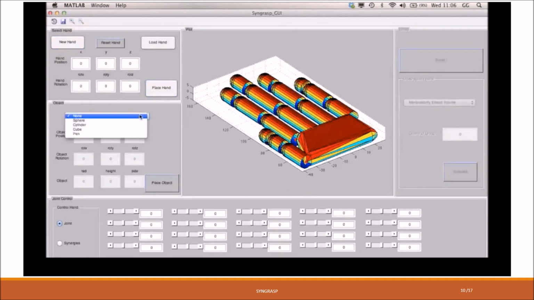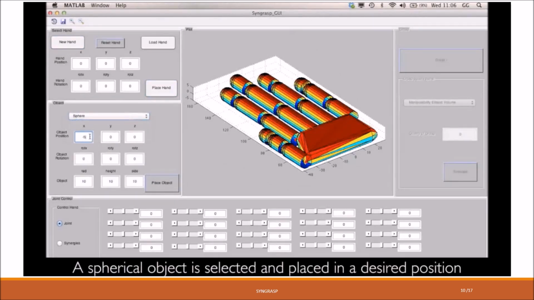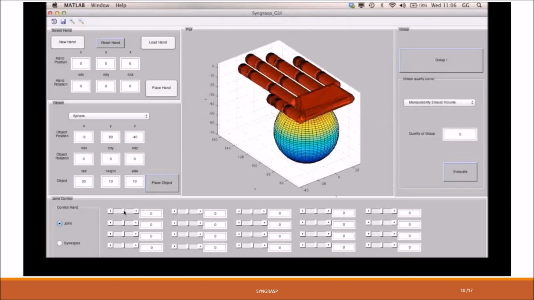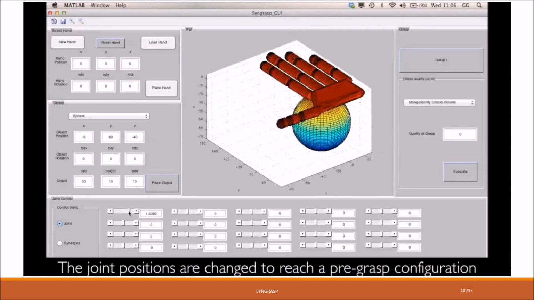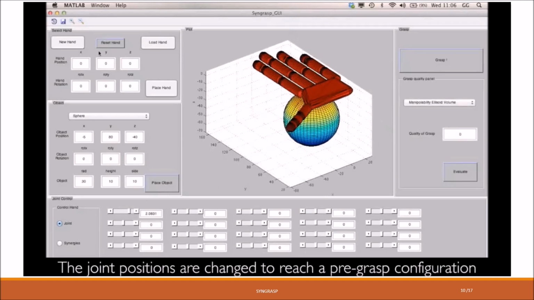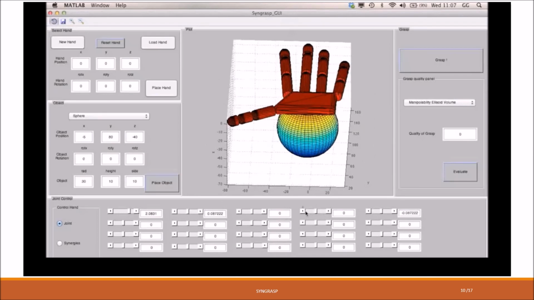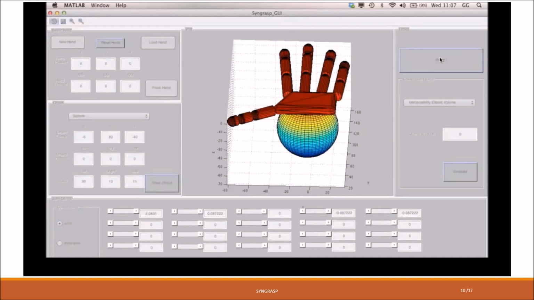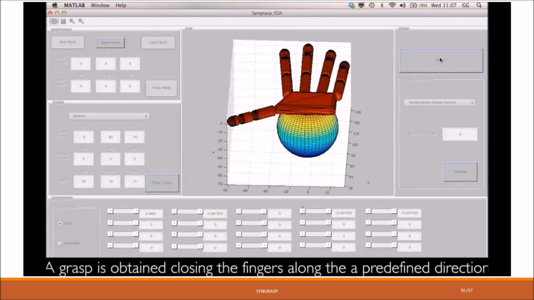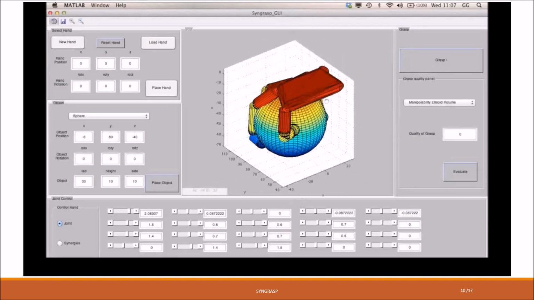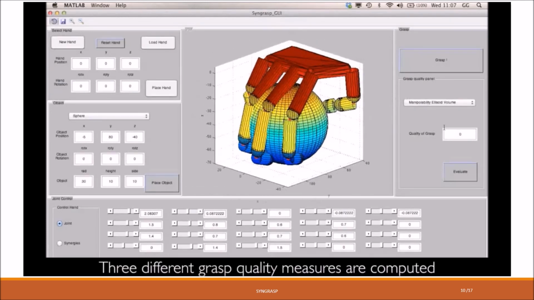As you can see, you can choose the hand and place it. You can then choose an object and place it, and you will see that we can also move the hand joints in a suitable pre-grasp position. Then, by pressing on the grasp button, we will call the grasp planner that will compute the best grasp according to a certain quality measure. Once we have the grasp, we can evaluate different quality measures for the grasp that we have.